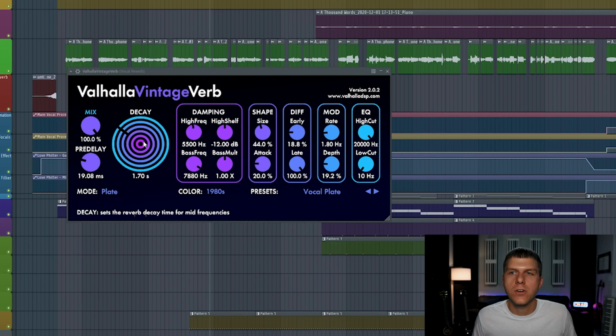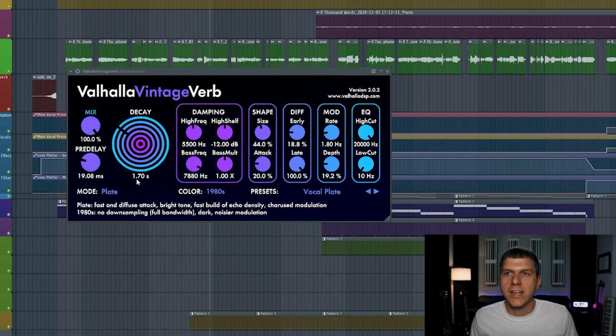You can go higher with your decay times if you have more space between words and phrases in your song and you're not worried about the reverb drowning out the next lyric because there's so much space between each phrase. Okay, so now that we have our decay time set, let's move on to our pre-delay.